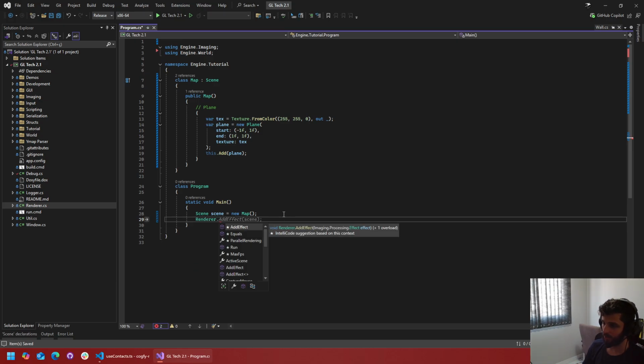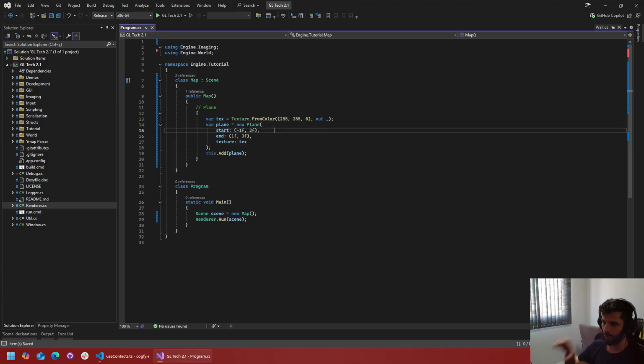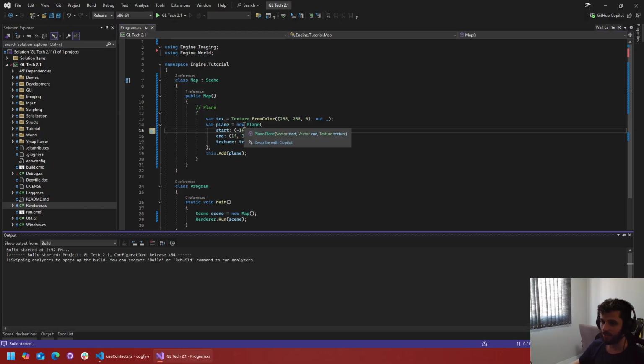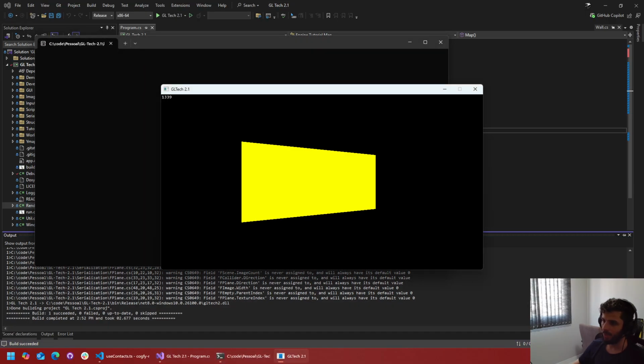Render dot run, sorry, the scene. Just a moment, I'm gonna place it a bit more, okay, 2 and 3. I think it's fine. I'm gonna see the plane in an angle. And now just play. Just start the engine and you're gonna see a yellow plane in an angle.